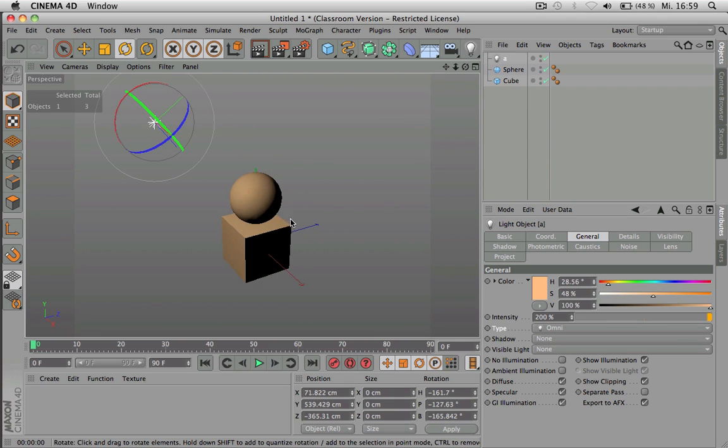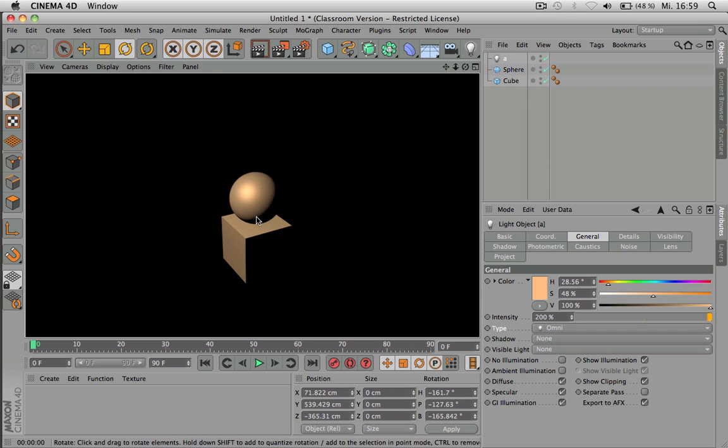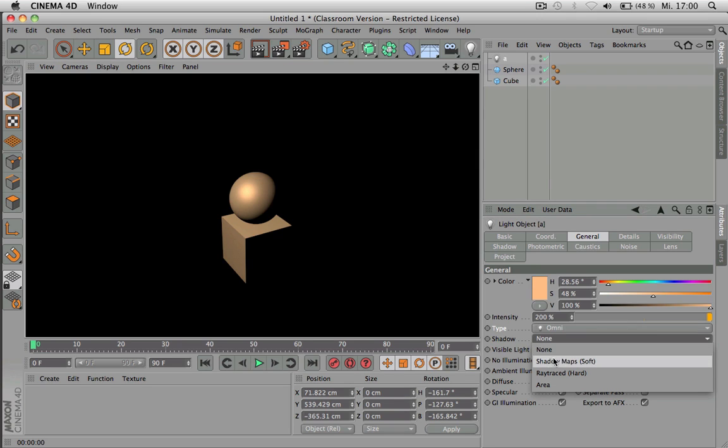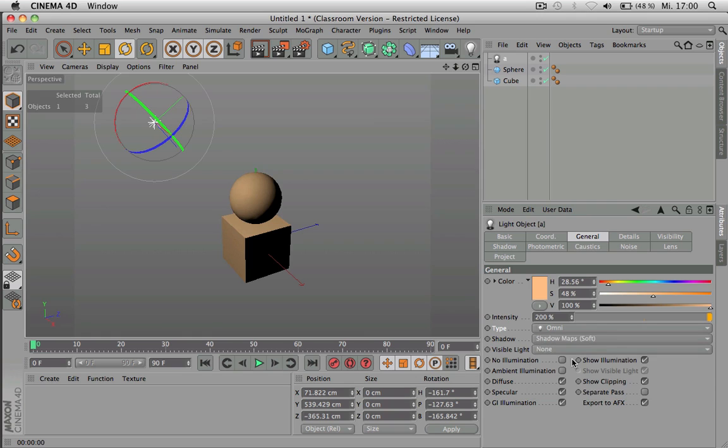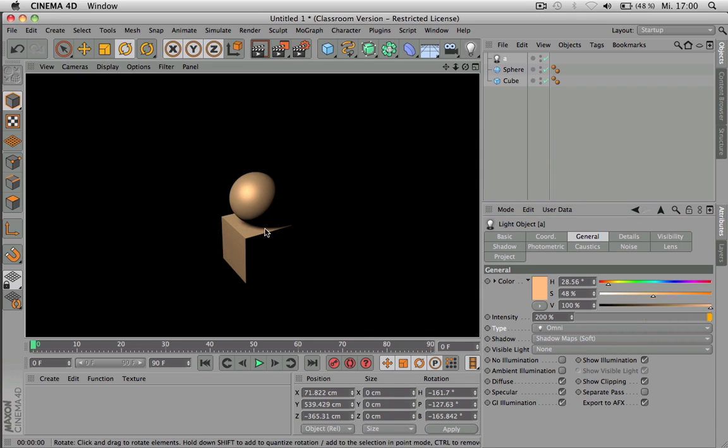First thing you notice when rendering is that the light doesn't drop shadows. There is no shadow underneath the sphere. There's only object shadows, so the surfaces turn darker and the backsides seen from the light source are completely dark, but there's no dropping shadows. So if you want to change that, just go from none to shadow maps for a start and have a look. There you go. Now the sphere drops a shadow onto the cube.